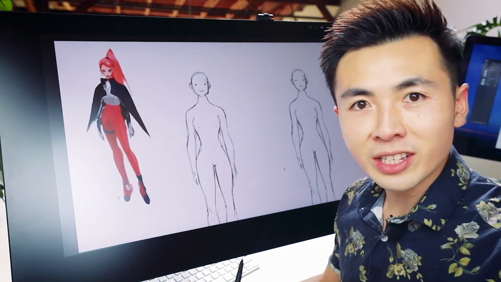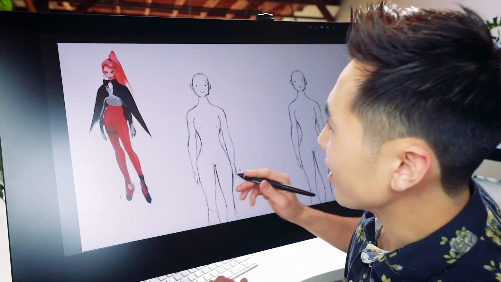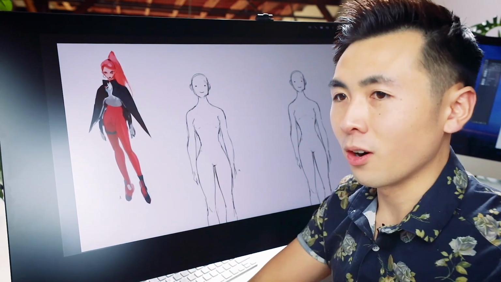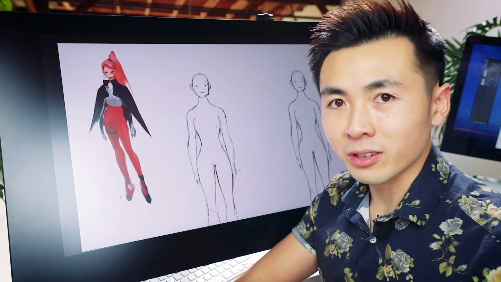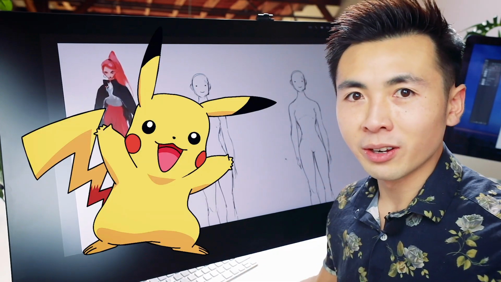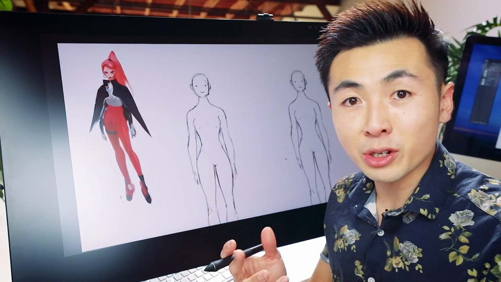Before you get started, you need some inspiration. That inspiration can come from anywhere, whether it's like the sketch right here, or maybe it's a scribble in your sketchbook, or even words. For example, Pikachu. That could have been just "electric mouse." That was a great starting point for you to start your character.